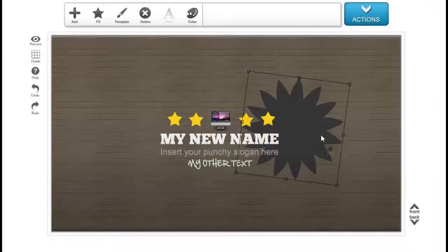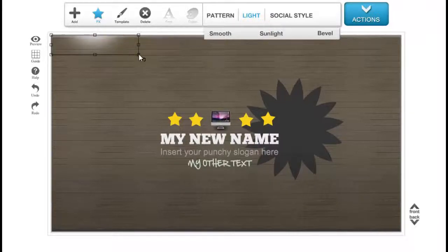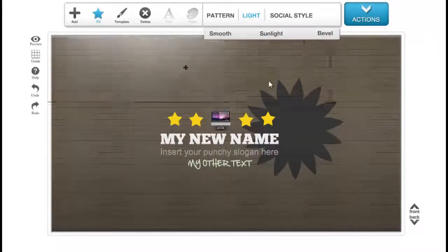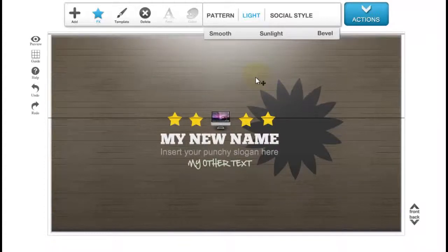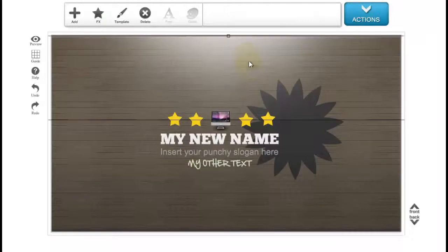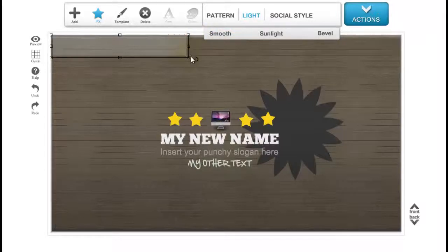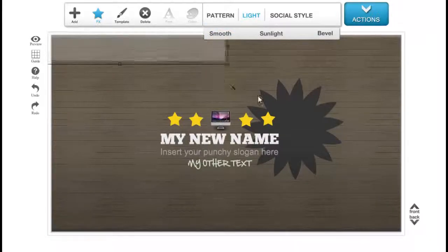All right, now let's go back to effects and see the other light effects. Sunlight. Okay, so sunlight is usually used on the top of your canvas, so that's how that works. So okay, now let's head on to the third light effect. I'm gonna delete this one, and we have the bevel effect. All right, so this is a bevel effect.